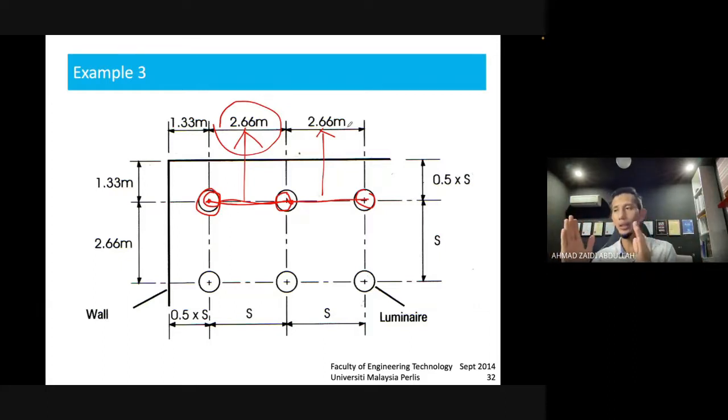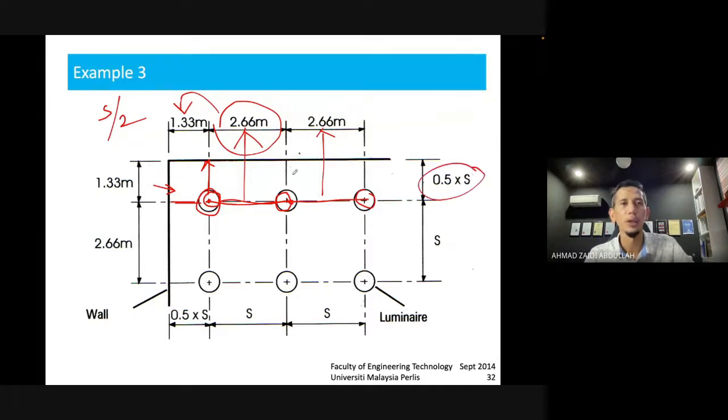The condition is very much the same distance, very uniform and complete in your design. For the last one, let's say this is your wall. For the last point we just use S over 2, only half. We already have 2.66, so we divide by 2 and get 1.33. That is the last one, and also this wall, 0.5 of the spacing, half.